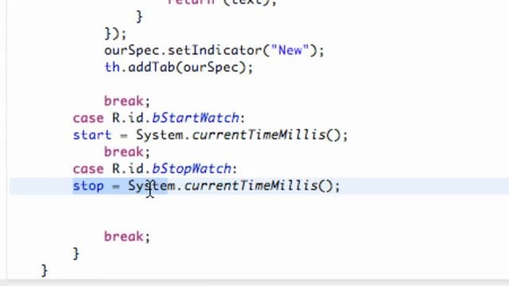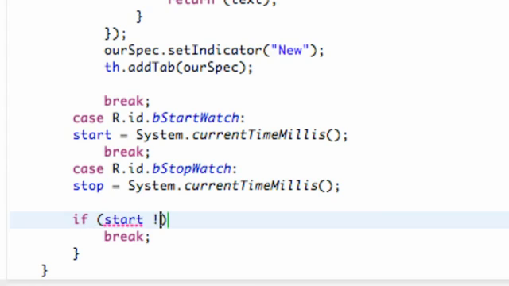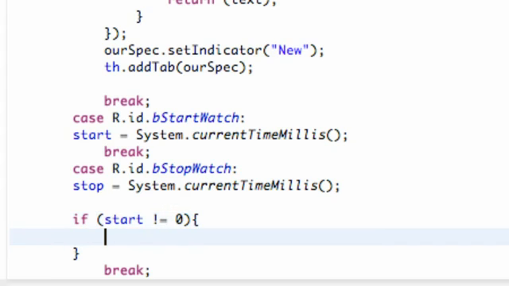Sorry, I'm kind of talking all over the place here. But let's say if they hit the stop button and they never hit the start button, then we're going to get some kind of error if we try to set the text, because we don't have a start reference. One way we can handle that is just a simple if statement. So we're going to say if start does not equal 0, and then we're going to print our text view.